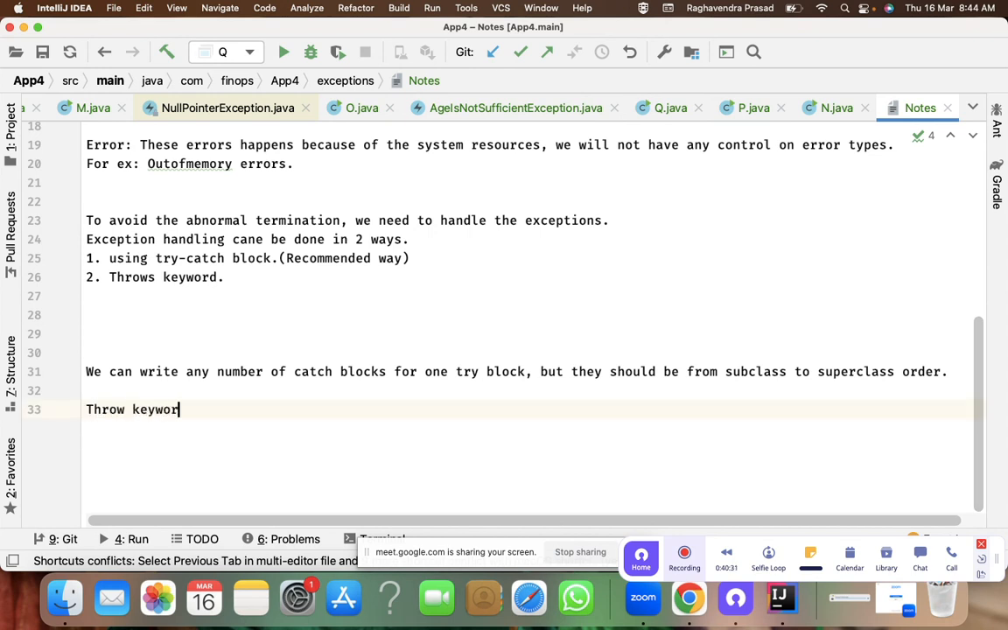The throw keyword is used to throw the exception manually. Do you understand the difference between throws and throw? Another important question. When are we using the throws keyword? While handling the exception. But the throw keyword is for what? It is for throwing the exception. Throwing the exception is different and handling the exception is different, right?